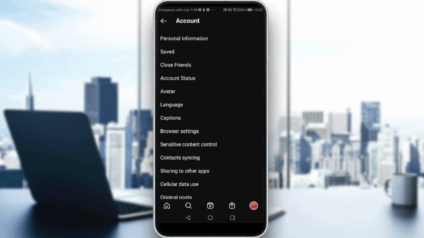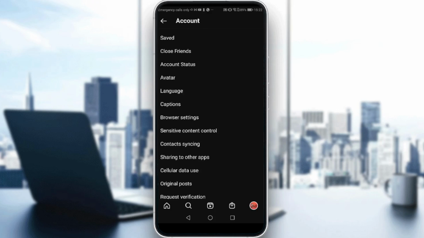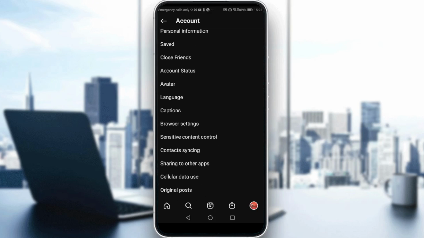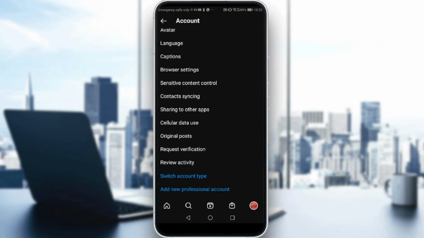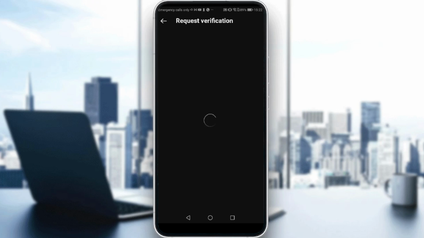Just click on that. Then here, what you should look for is request verification. Just scroll down a bit until you find that. As you can see, here it is.